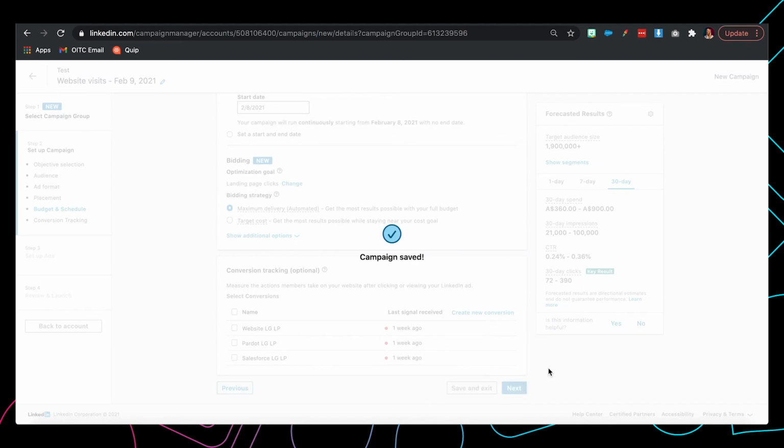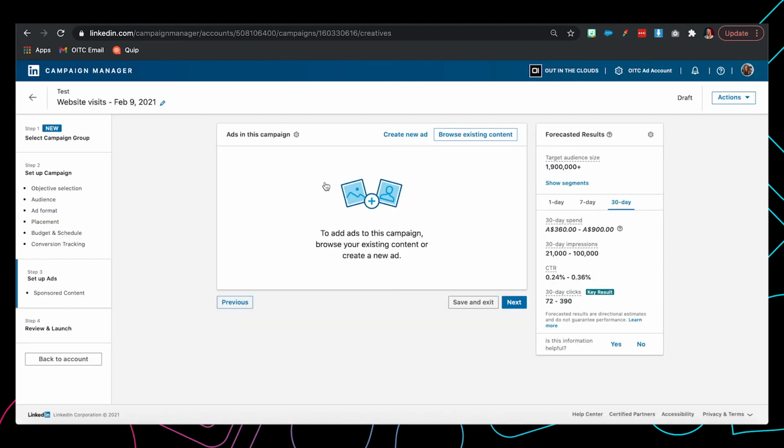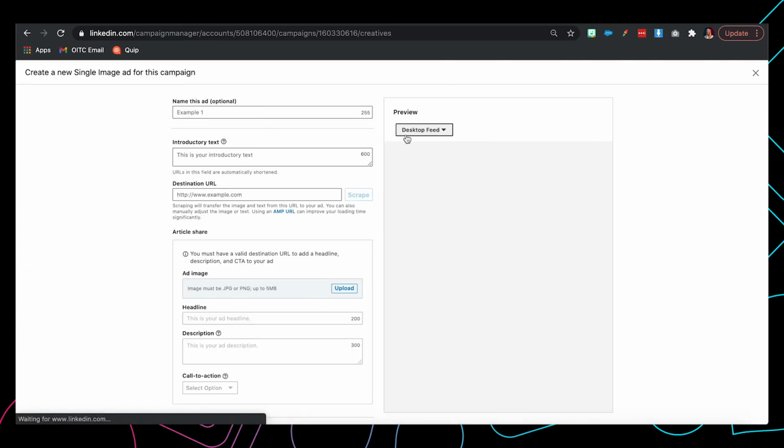So save and continue. Cool, so this is where you actually build your ad. So you can use existing content. Let's say you want to run an ad that you've run before, but just in a new audience or in a new time schedule with a new budget, etc. That's where you might use that. Otherwise, just create a new ad.